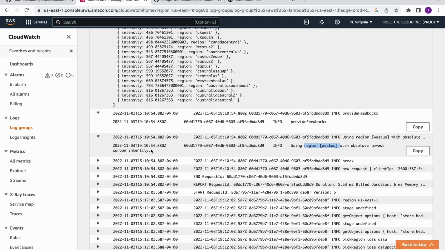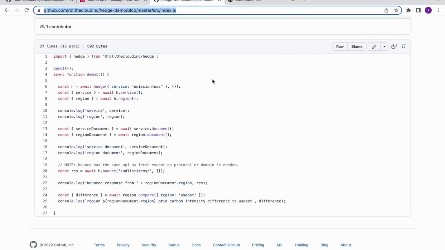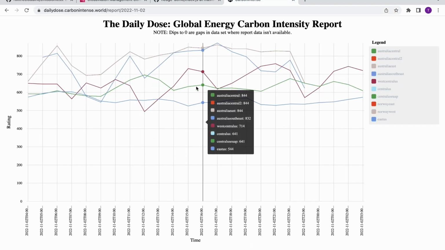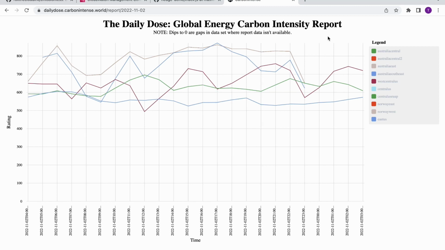And if we had used a region that did not have the absolute lowest, it would provide feedback about what region we could have used, as well as the amount of carbon we could have saved had we been using that region. We have also built this as a JavaScript package that can be used to circumvent the proxy completely and also register your own services. This is perfect for WebSockets and event-driven applications specifically. Lastly, we have built a daily dose global energy carbon intensity report that can be used to view the intensity levels of grids around the world.